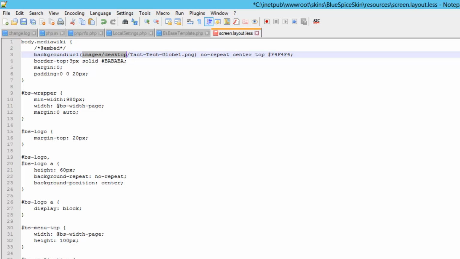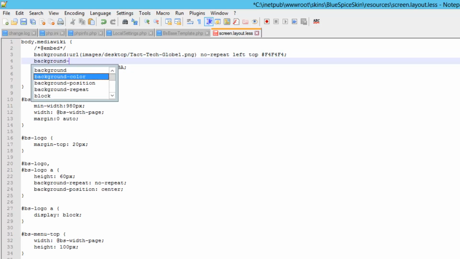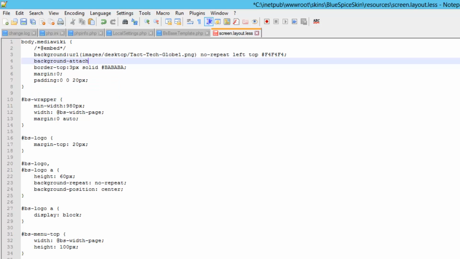Another thing I want to change while I'm here is the center portion. I'm going to change it to left, so it's hanging out on the left side of the window instead of dead center. And right underneath, I'm going to insert a new line called background-attachment: fixed; and that's going to fix it into the corner. I'll show you in a minute here.